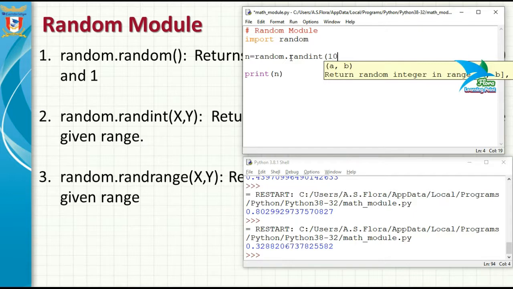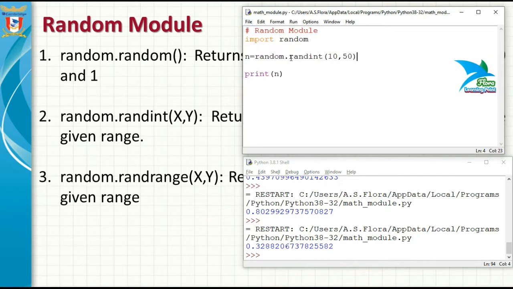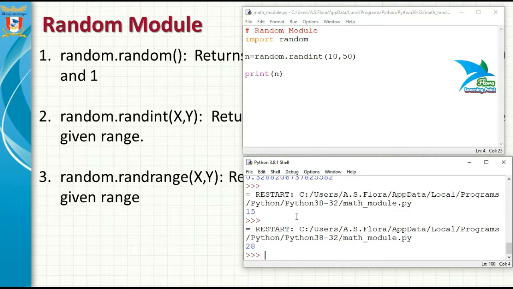So let's see how to generate random values by using these functions. I'll use randint. I'm going to generate values in the range 10 to 50. So save the code and run the program. Now the first value generated by this function is 15 and the next value is 28. So these are random values. Any random value the system will generate.